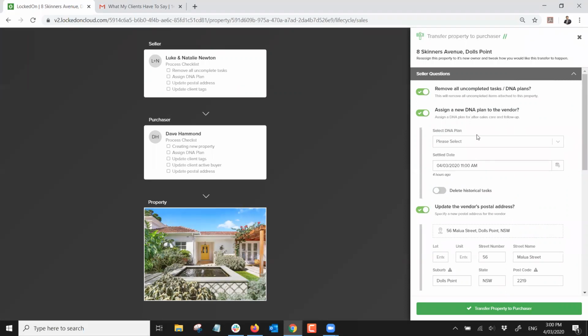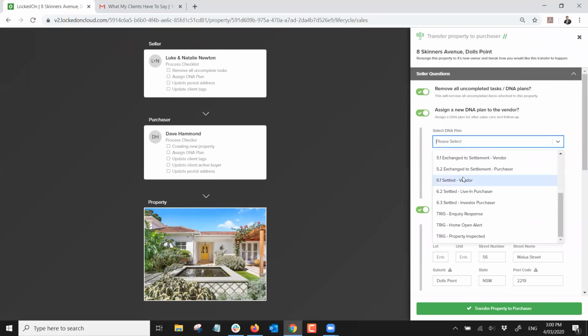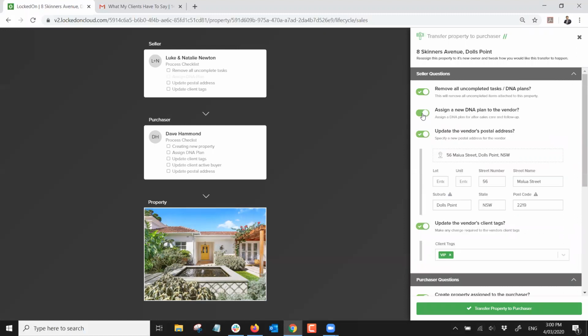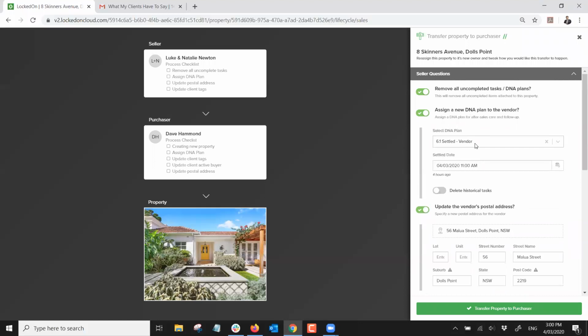So at the top, we have remove all uncompleted items against your seller. Yes, we want to do that, and assign a new DNA plan. Now with the DNA plans we give you, we have a 6.1 settled vendor. This is very basic. For anyone we sell a property to, we give an SMS or a phone call every year on the settlement date just to see how they're travelling. If you don't want to do that, you don't want to communicate with your vendor, you just turn that off. But let's do it for now.